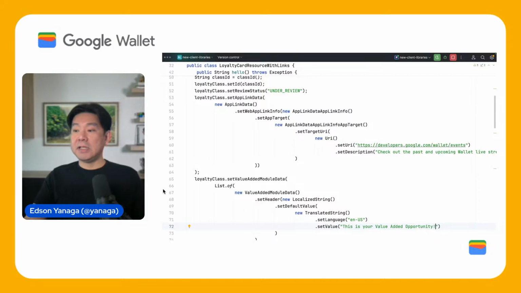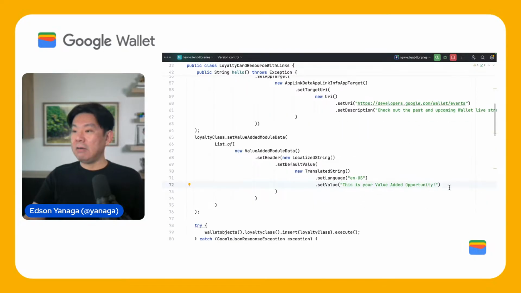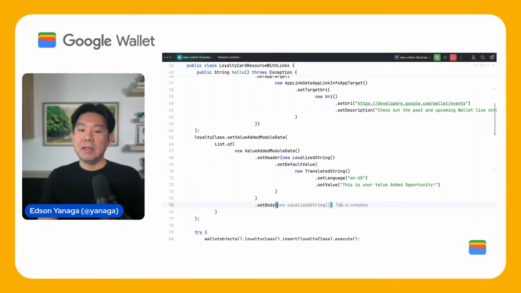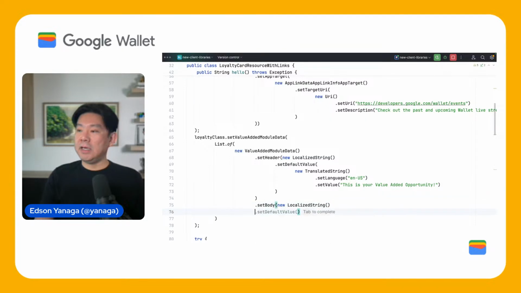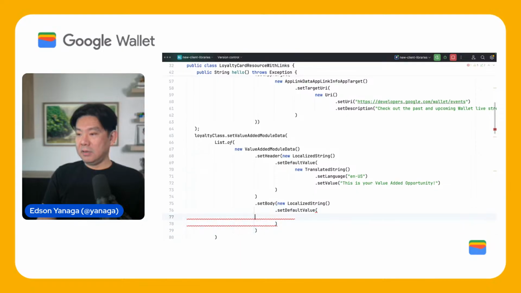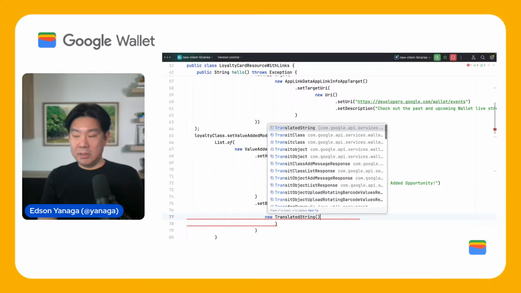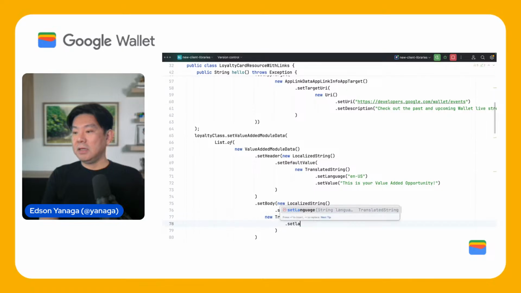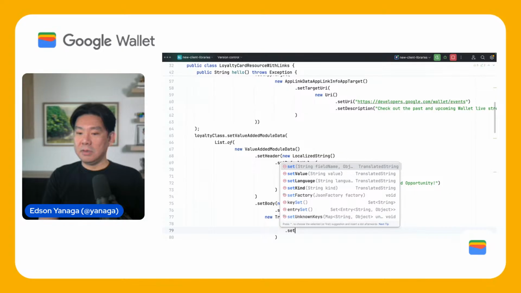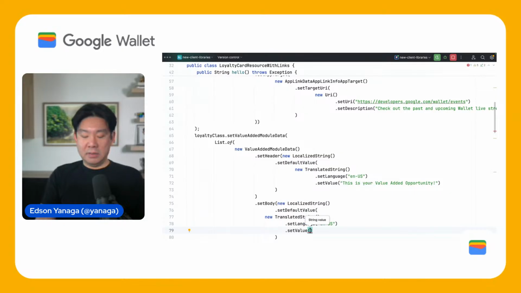Okay, so this is the header that is going to show. Now I need to set the body. The next one is the body. Again, a new localized string, set default value, new translated string, language en-US, and the value is going to be: you got more free coffee.